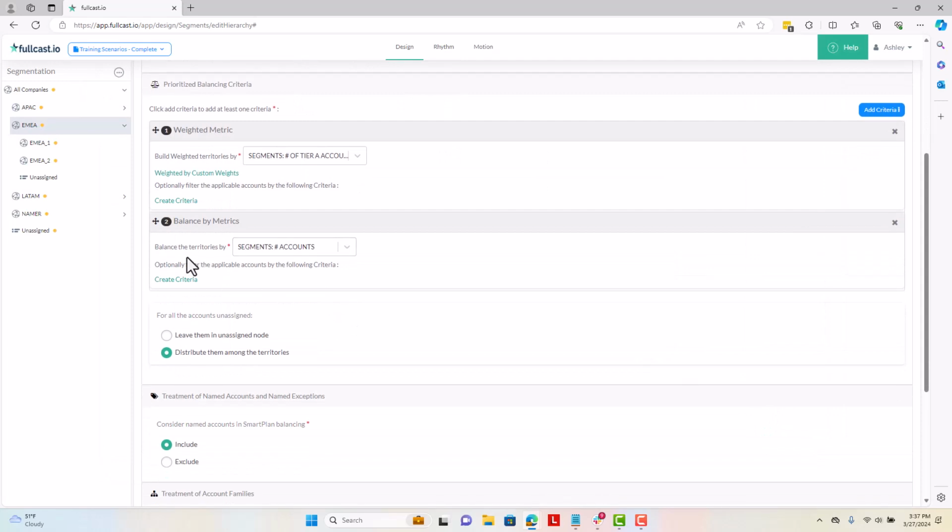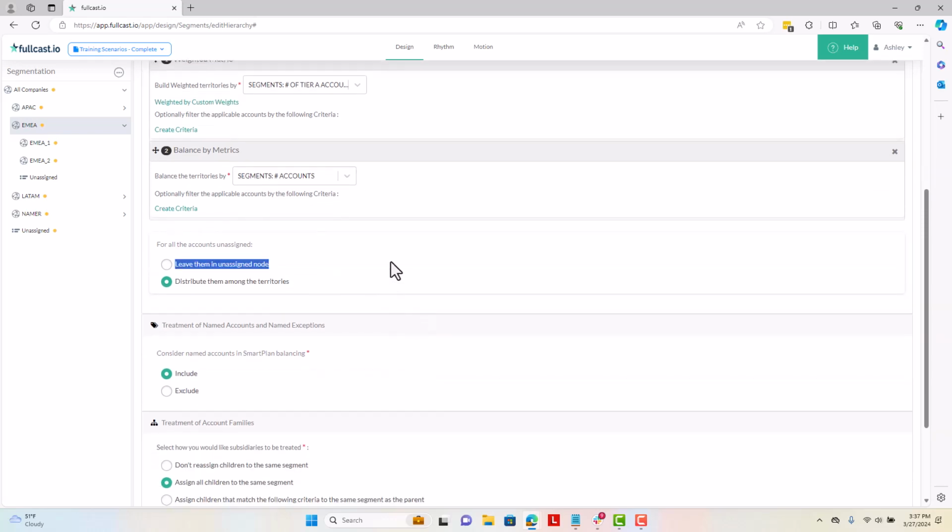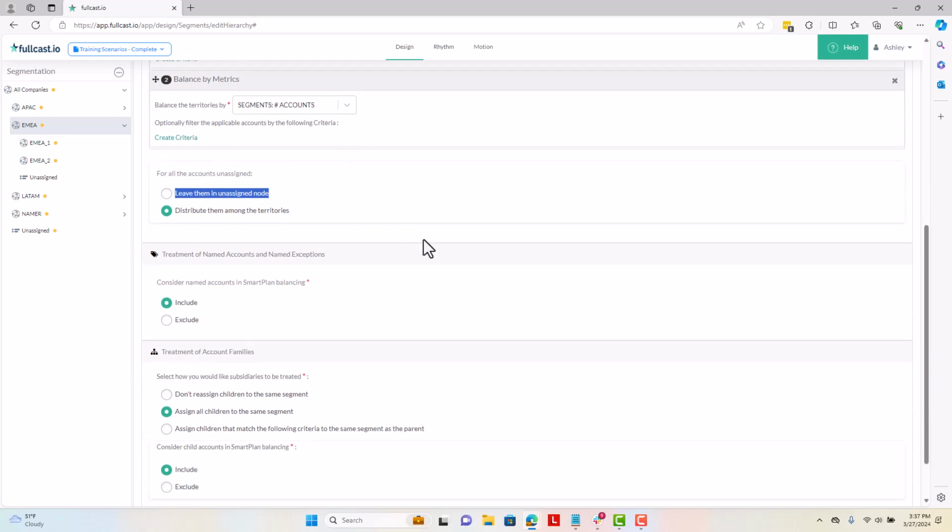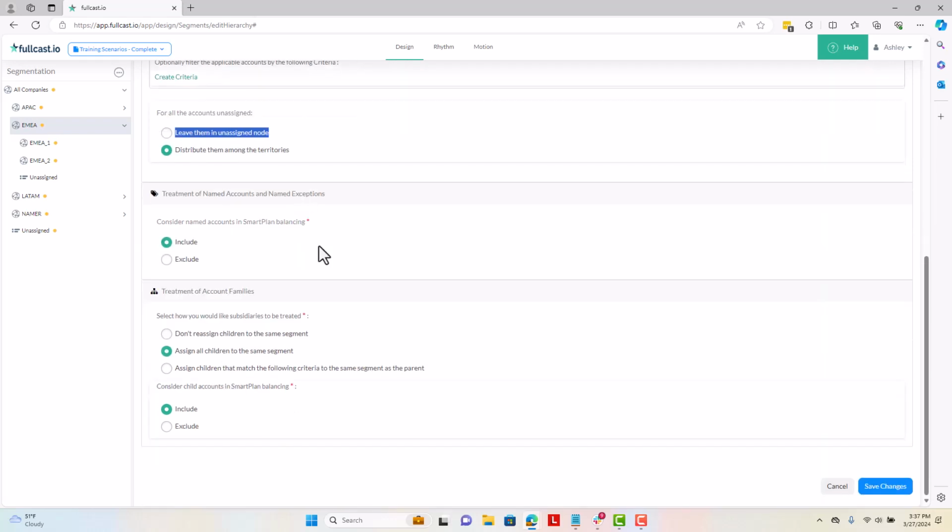And then what I'm doing here is kind of doing the check for making sure that the number of accounts across the board is roughly balanced. And then we have the same things that we talked about previously with what we're going to do with unassigned accounts. Here, I want to just assign everything right now. So I'm distributing unassigned accounts among the territories.